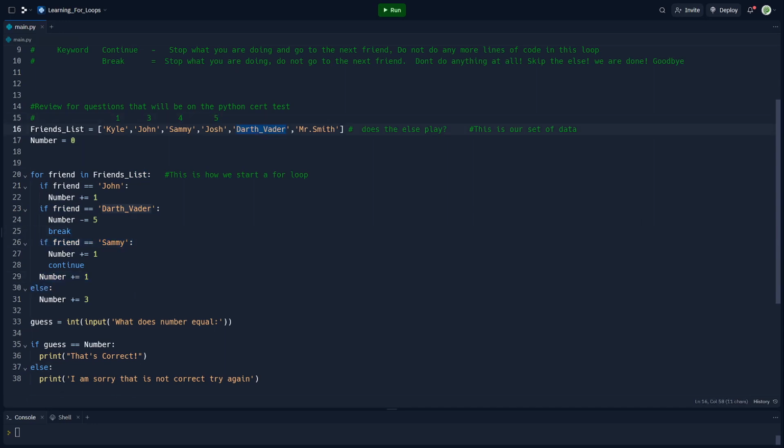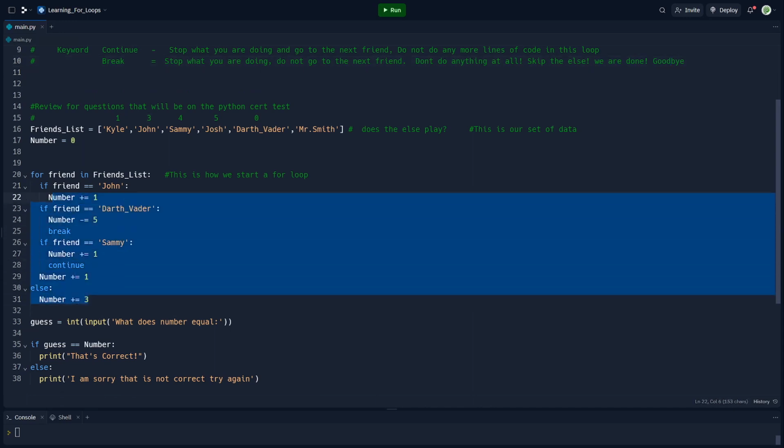Alright, now we're going to go to Darth Vader. Okay, so Darth Vader is not John. He is Darth Vader. So we're going to subtract 5. And then we're going to break. So subtracting 5 is going to be 0. So 5 from 5 is 0. And then when we break, what does break do? It says stop what you're doing. Do not go to the next friend. Don't do anything at all. Skip the else. We're done. Goodbye. Okay, so then it stops and it does not play the else.